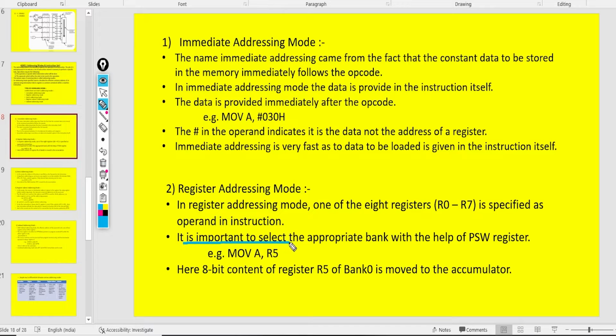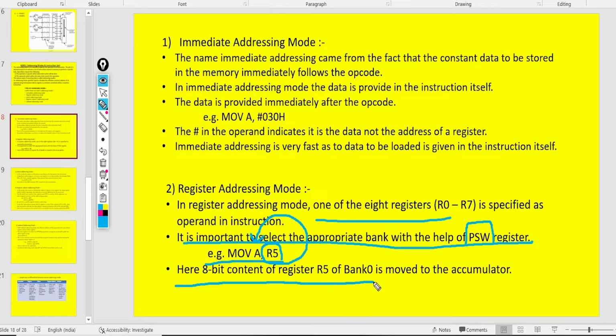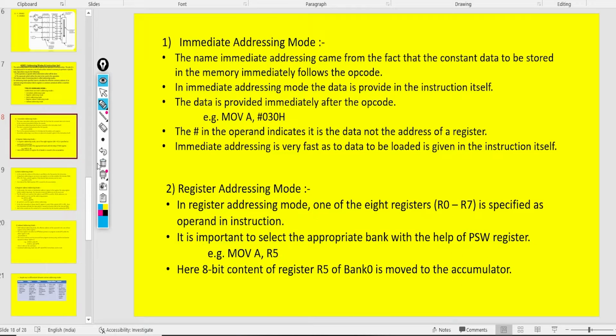It is important to select the appropriate bank with the help of the PSW register. We will learn about the PSW register later. Not right now. For now, you just have to remember that in register addressing mode, there is one register present. Like in this example, MOV A, R5. It will move the value present in register R5 to accumulator A. And here is the 8-bit content of register R5. This we will learn in our upcoming videos, not right now.